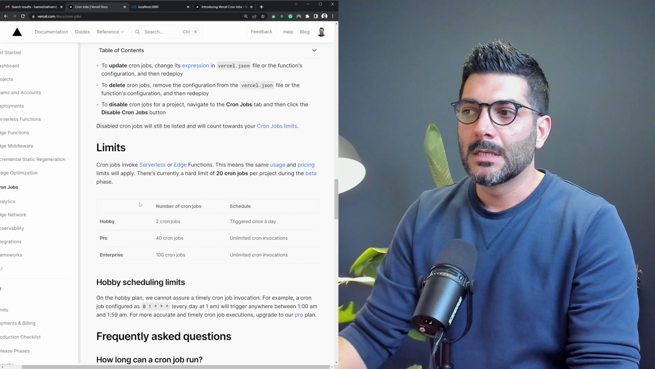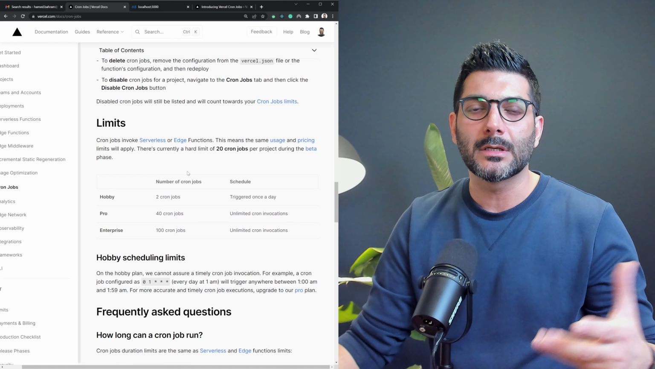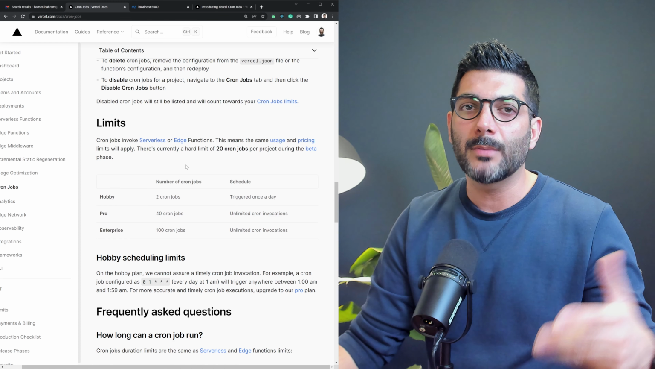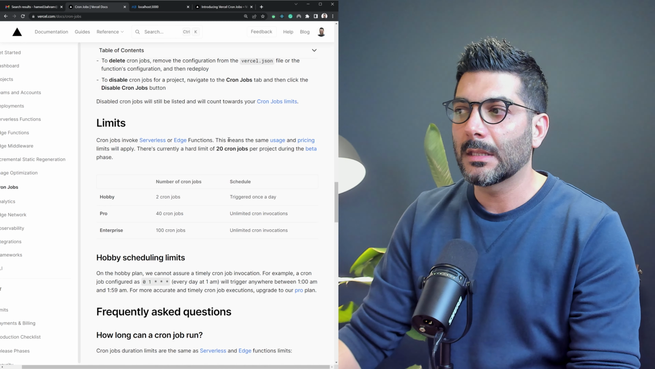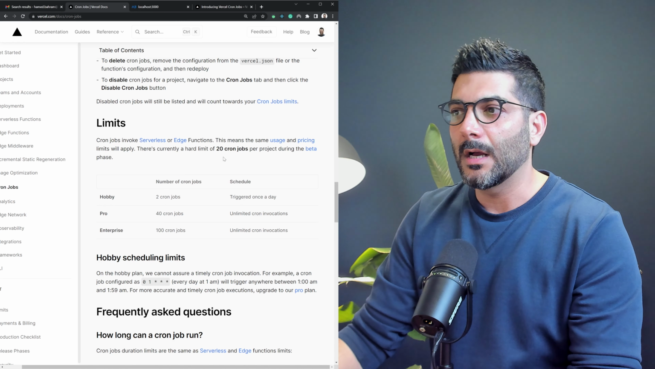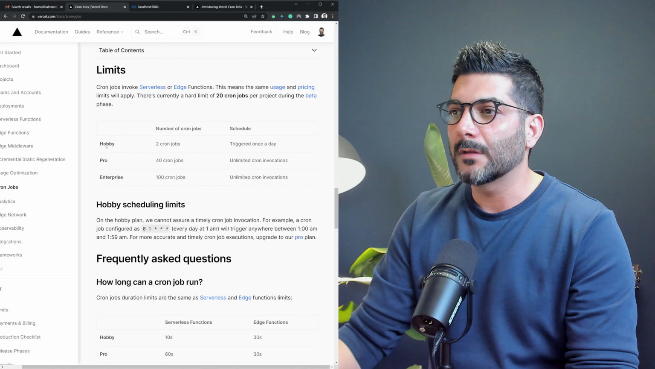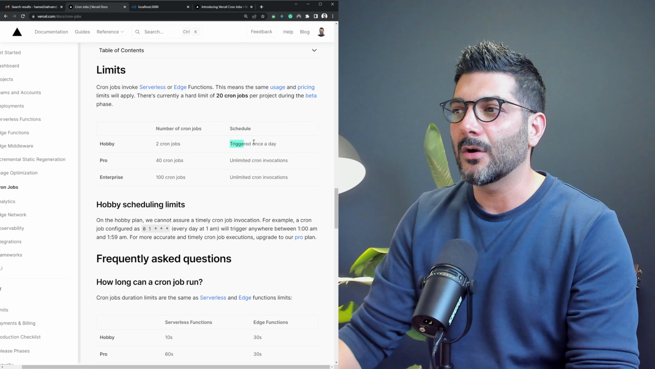Now, in terms of the limits, because these tasks are literally calling your API endpoints, which are serverless functions, if you are on paid tiers of Vercel, it will just be counting against your invocations of your serverless functions. If you're on the hobby plan like I am, you get to have 2 cron jobs that are triggered once a day.